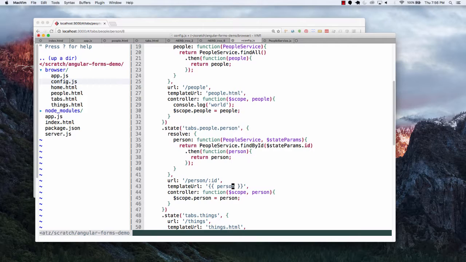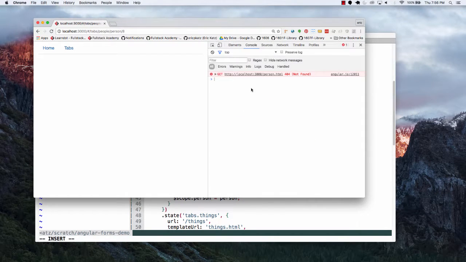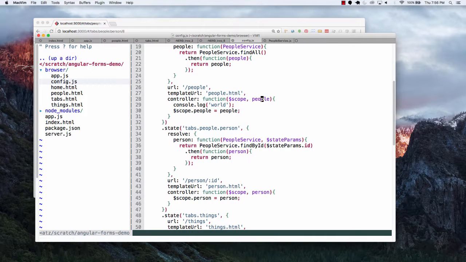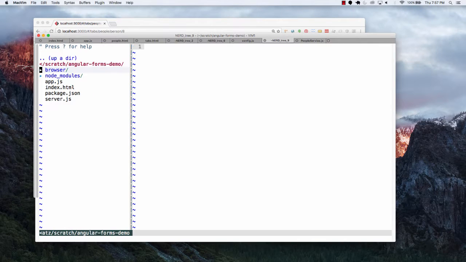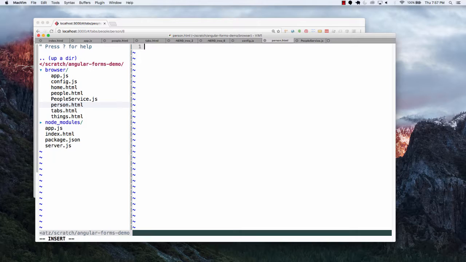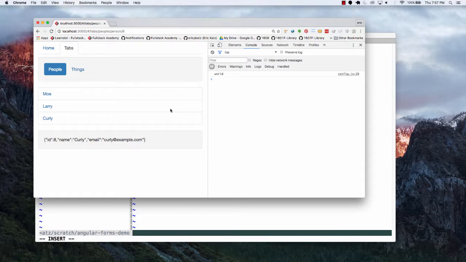And our URL is going to be person.html. Of course, if we refresh this, we'll get an error that it can't find person.html. But let's go in here and add this person.html. And here, if I just do person, I'll be at the same spot that I was before. And here's my person. Okay?